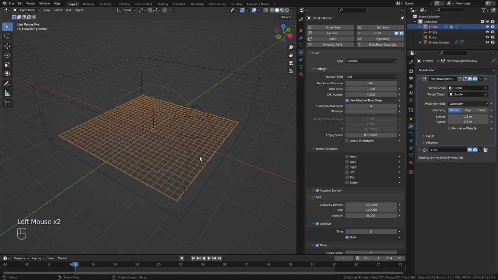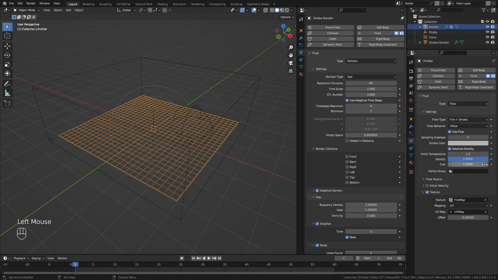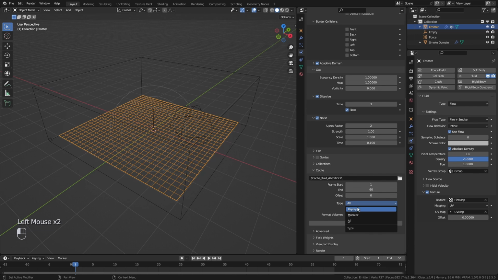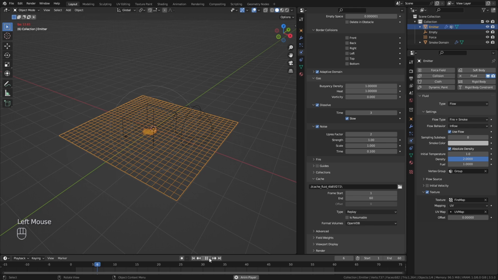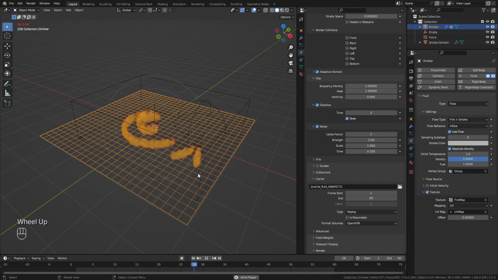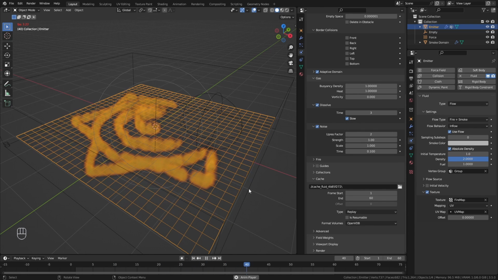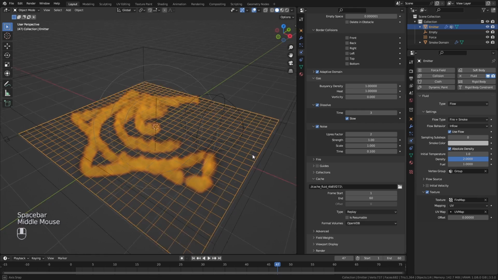To make this work with our fire simulation, in our emitter object physics settings, select the vertex group we created from here. And we see nothing. Because when you free your bake, make sure to set its cache type back to replay. Now, when you start the simulation, you can see it is eliminating that area from the simulation.